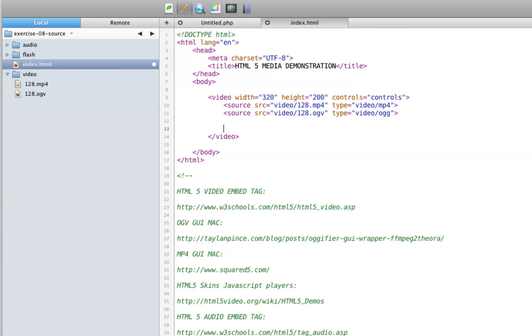In that situation, it's going to ignore all of this code. It doesn't understand what these source files mean, so it just ignores them, and it's going to go ahead and go down. And here we have the ability to create a fallback solution. So we can fall back to a Flash player, for example.